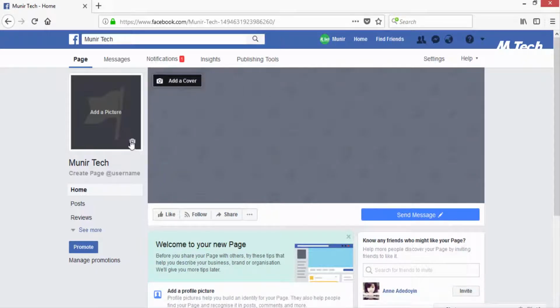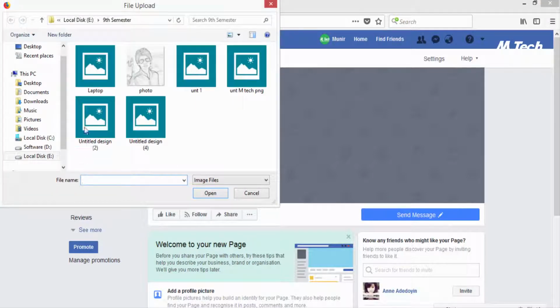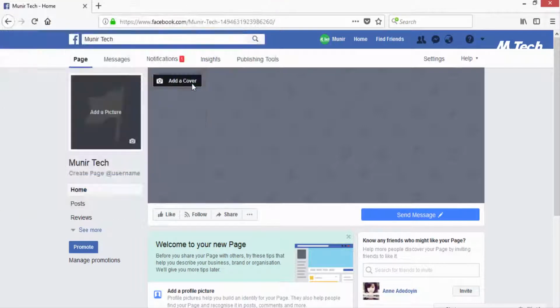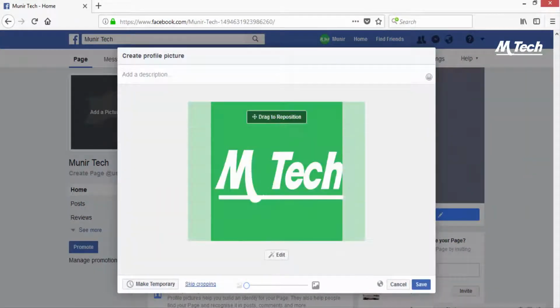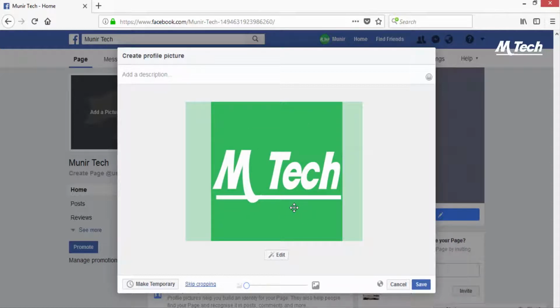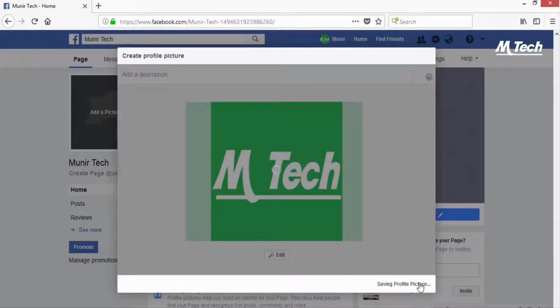And you can upload a picture from here. So I will upload some picture. I will select this picture as my profile picture. Click on save.